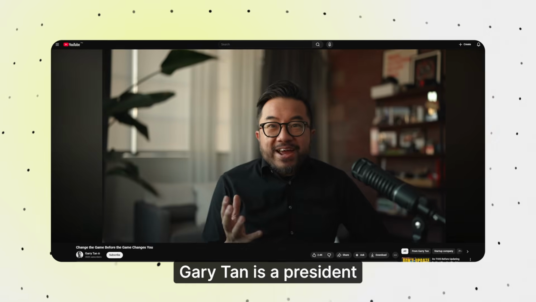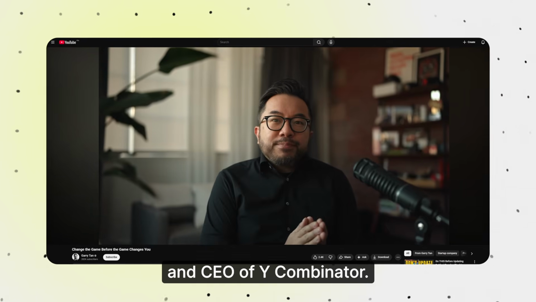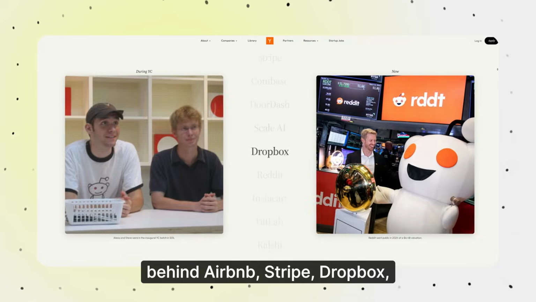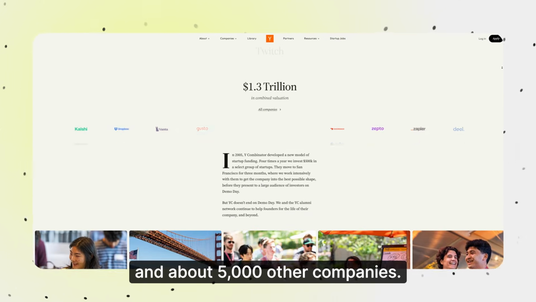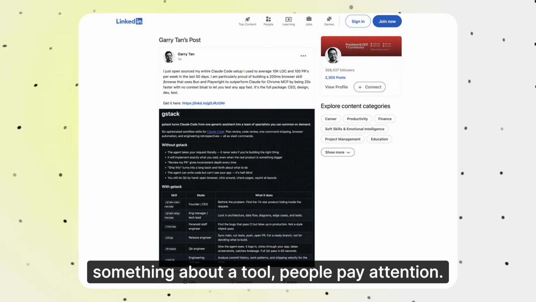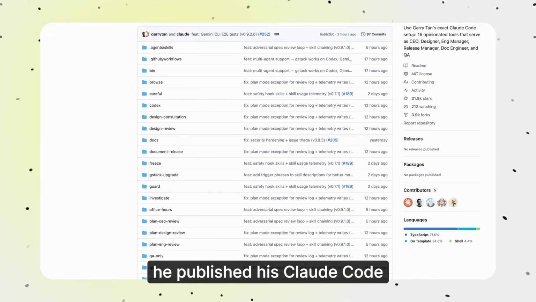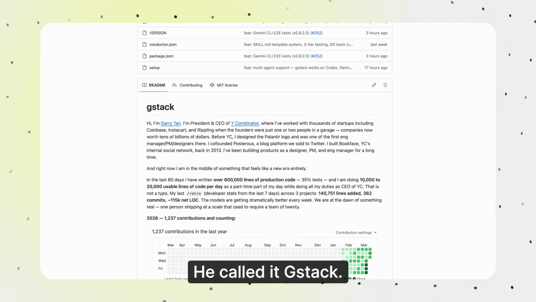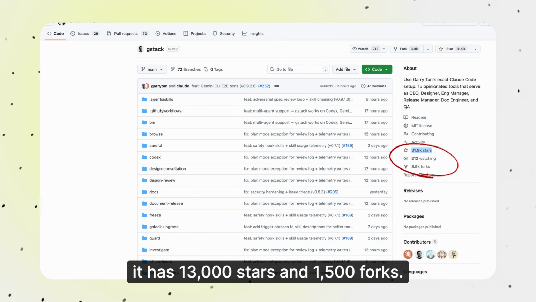Gary Tan is the president and CEO of Y Combinator. If you don't know YC, it's the startup accelerator behind Airbnb, Stripe, Dropbox, and about 5,000 other companies. When the CEO of YC says something about a tool, people pay attention. On March 12th, he published his Claude Code configuration on GitHub. He called it gstack. Within 3 days, it has 13,000 stars and 1,500 forks.